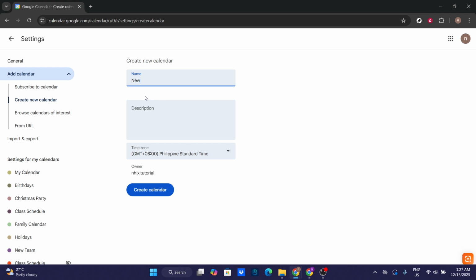There's also a description box. You can leave this blank for now and fill it in later if you want to add context or sharing notes. The time zone should match your own, which helps ensure your events show up at the correct times. When the name looks good, click Create Calendar.